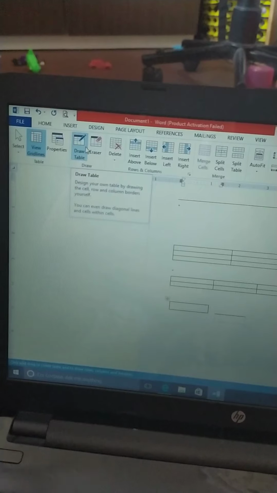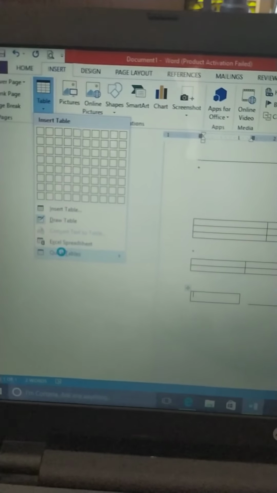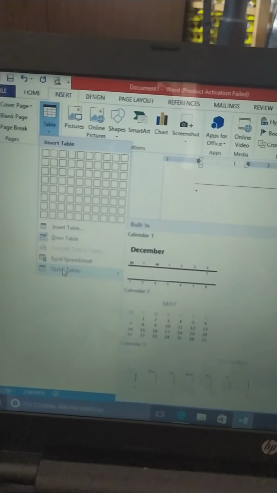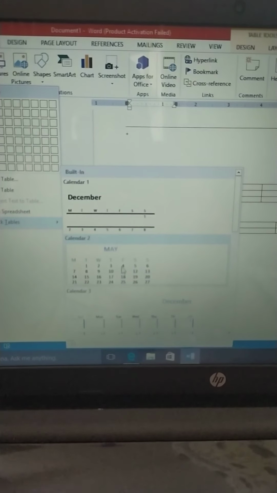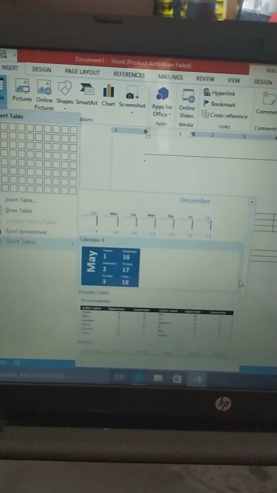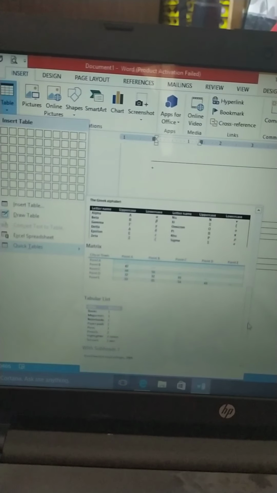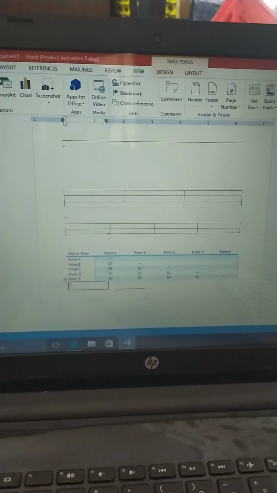Next, using the Quick Table option, go to the Insert tab, click on Table. See, the last option is the Quick Table option. Click. See, different options are given to you. You can scroll down and select it. Suppose this one. Click it. See, it will be inserted into the document window.